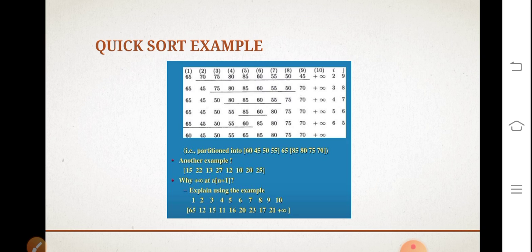So 65 is less than 70, no need to swap. 65 is less than 75, 80, 85, 60, right? Then 55, 50, then 45. So 45 is the least, so that will get swapped. That is, 65 and 45 will get swapped, right?